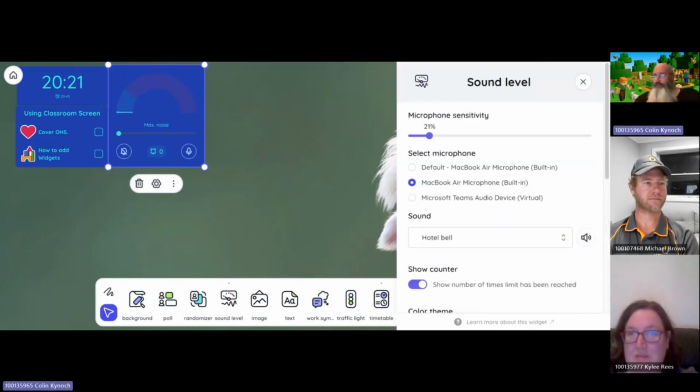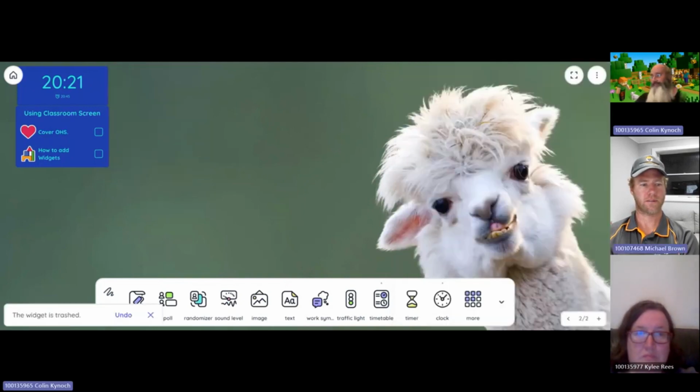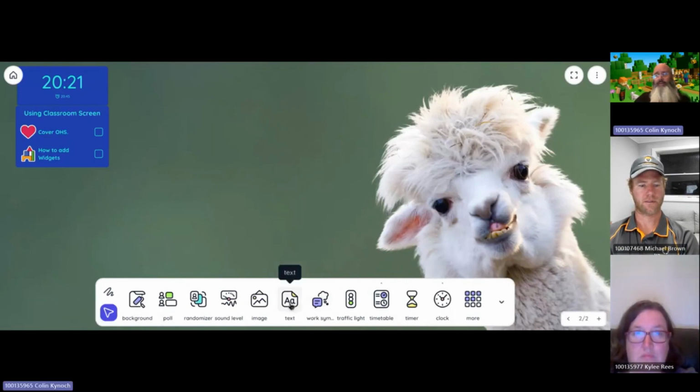You might have to fiddle around with it to make that work, but I've used that in a classroom and it worked quite nicely. So if you don't want to have a widget there, it's very easy to get rid of it. You just hit the rubbish bin and it just removes it. So there are other things that you might want to do.